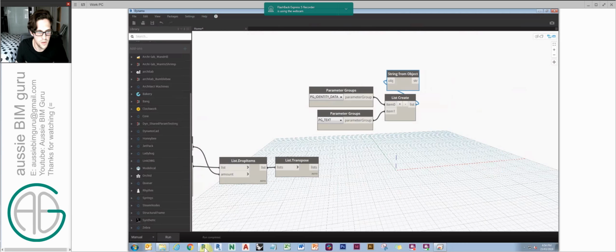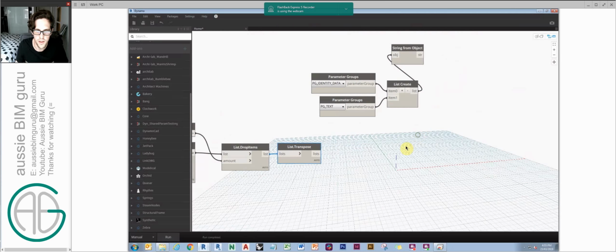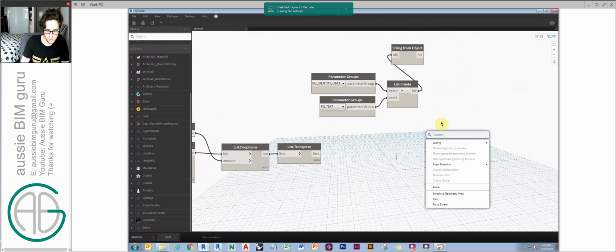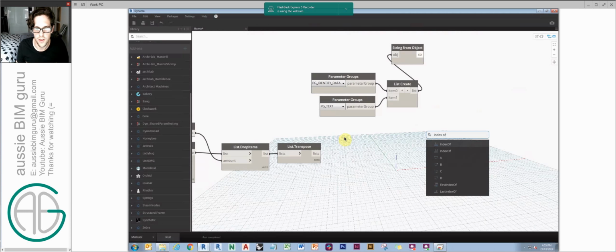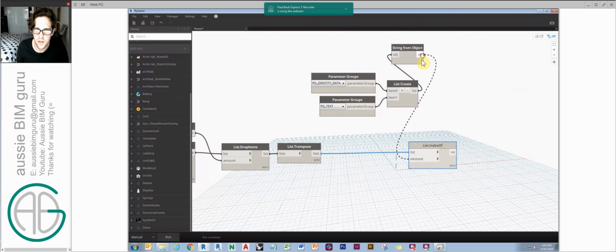And basically what that will give us is all those strings in the list. So these are actually text, these are parameter groups. What we're trying to do is replace all of these with the actual parameter groups instead. And the easy way to do that is probably to check the index of these as they occur in this list. So we're going to put in these, I think it's this way around, it's the list and the element.